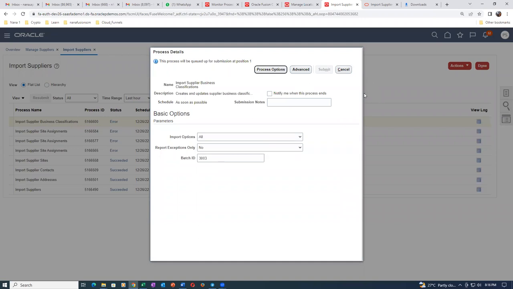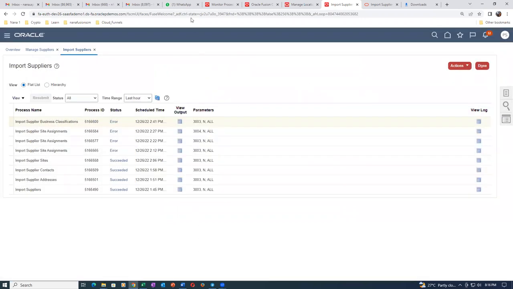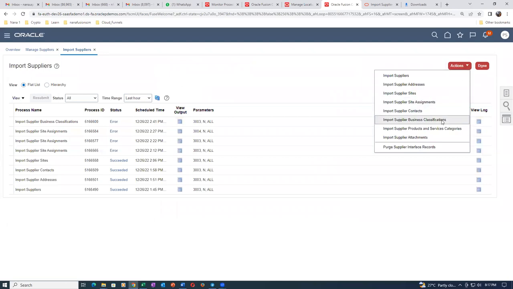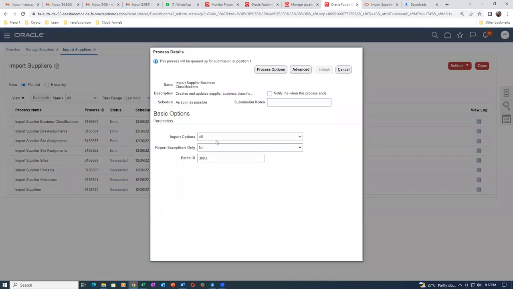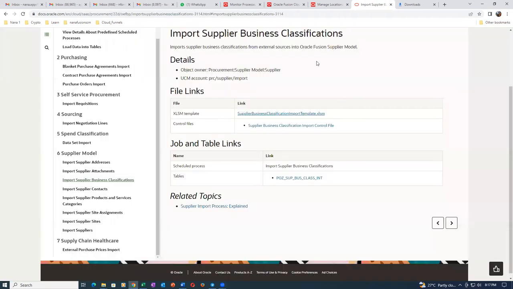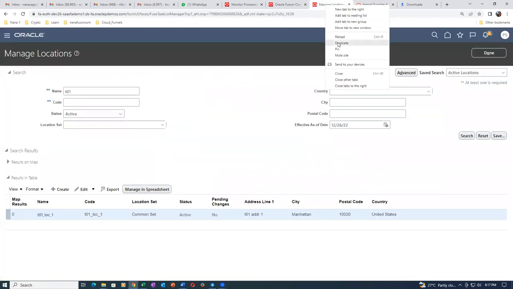3004. Oh, it's not coming. We escape. We'll now refresh it. There is no refresh icon. I will now enter it and then refresh it. Go to actions and then go to the import business classification. 3004. The submit button is not coming. This tab region itself is bad over here. Right click and then duplicate. Make a new tab region.